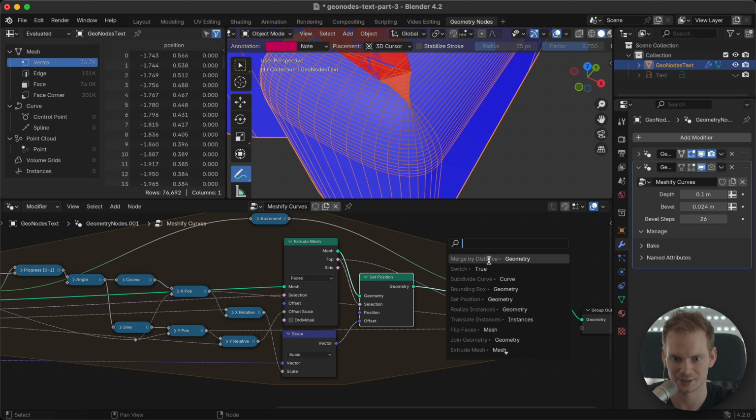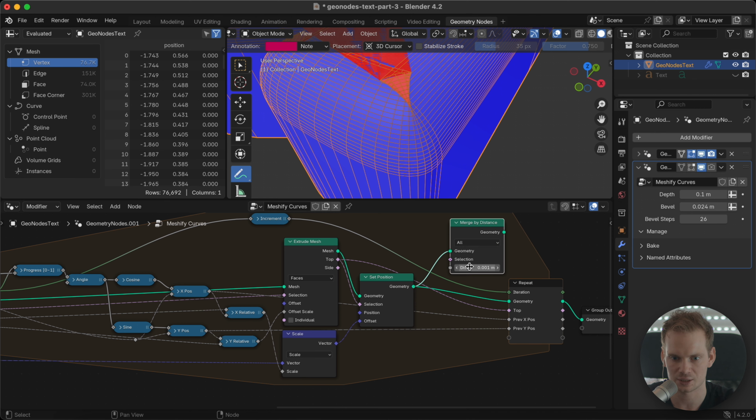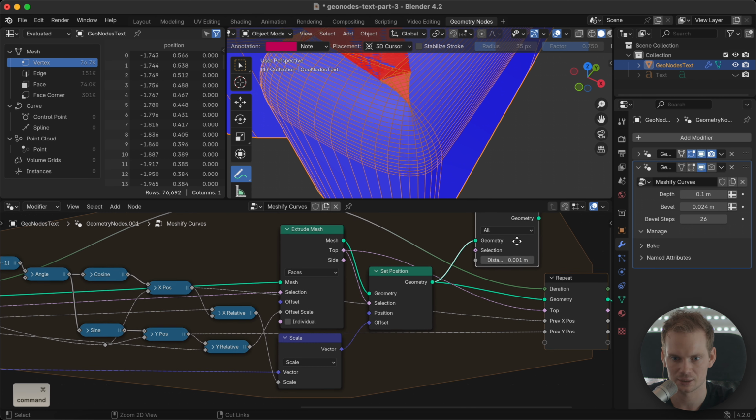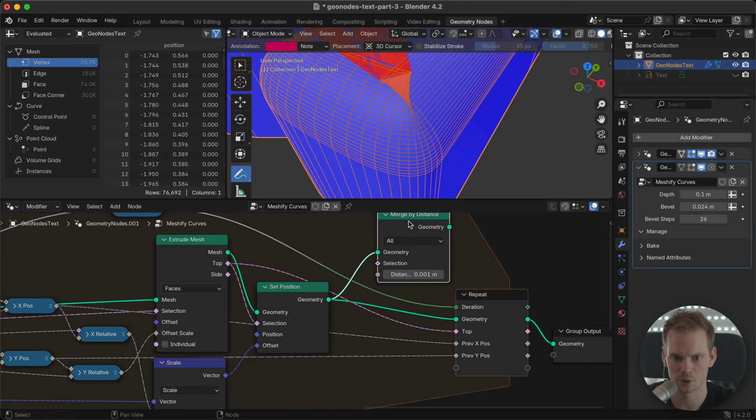And I don't know why it's at the top here. It already knew that I wanted to use this, merge by distance. So this just takes a distance, and if two vertices get closer than this distance together, then they will be merged. And the normal values will be kind of averaged. So that is pretty cool.